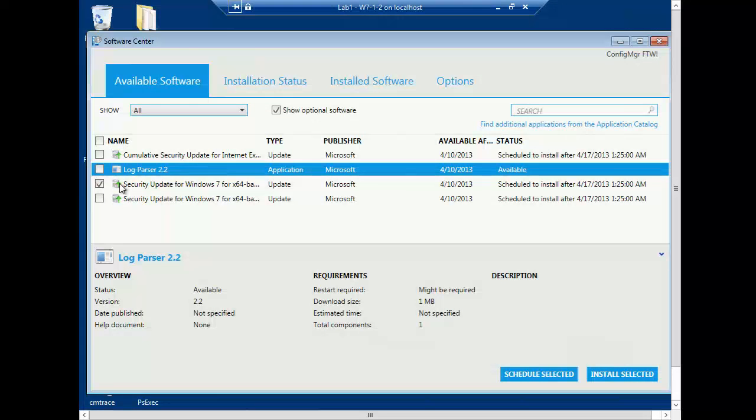Of course, that's really confusing at this point because my log parser is highlighted. I've checked another update, and I'm going to hit Install Selected. So which is it going to do? It's going to do the checked one, but if you're not watching closely and you didn't realize what you're doing, you may end up doing something you didn't think you were actually doing. So it's going to go off and install that update.